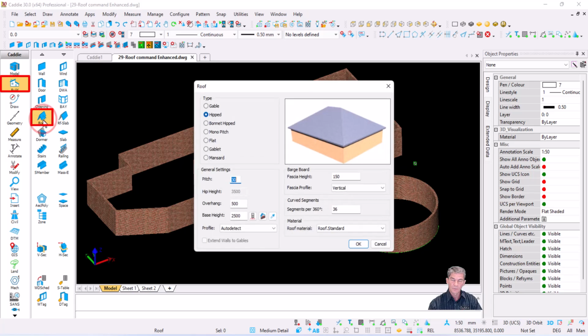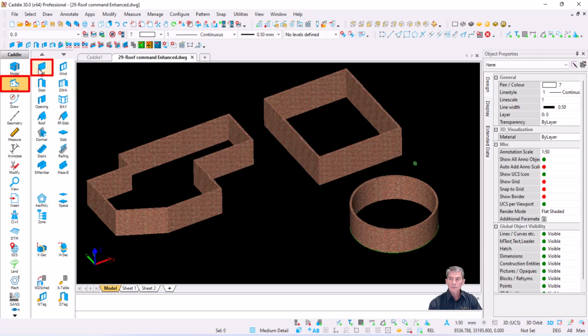So on the left hand side, I'm going to click on the roof command. Now you may notice that there's 2 new buttons added to the dialog. We always had up to, in Caddie 29, the calculate the height. Set the height from the last known wall height. So that means it looks at your last wall setting.